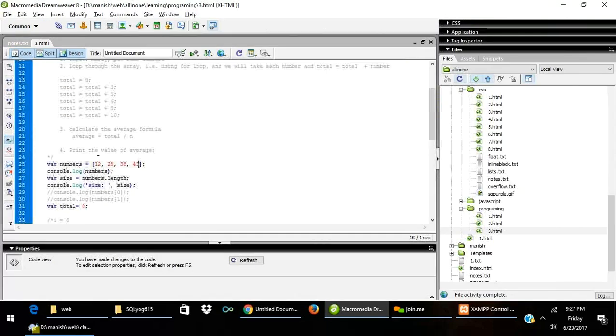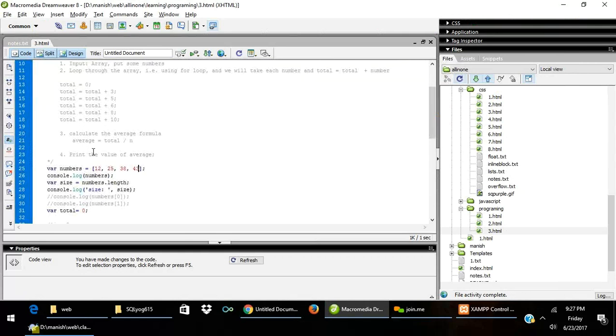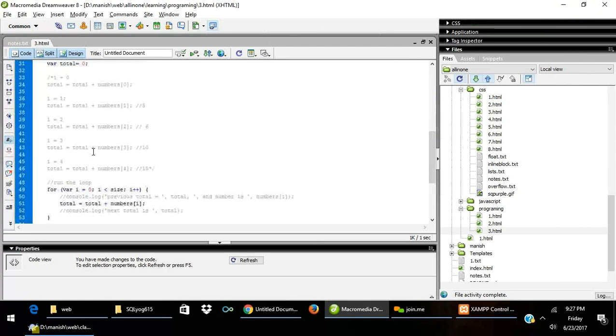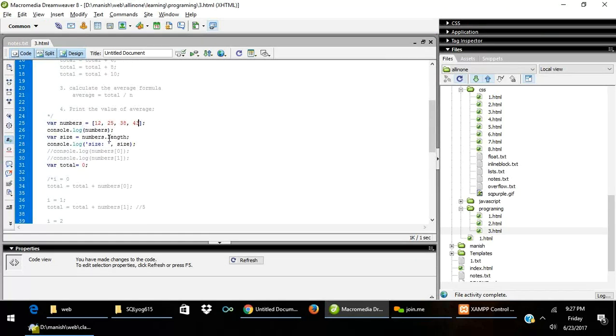If you have any doubt, just ask me, or later on when you do this program, just ask me, because if you clear the doubts now, then these are the simple problems which I am doing. Later on, very difficult problems will come, and you should know this simple problem to do the difficult problems. So I'm doing very simple problems, just average, total.